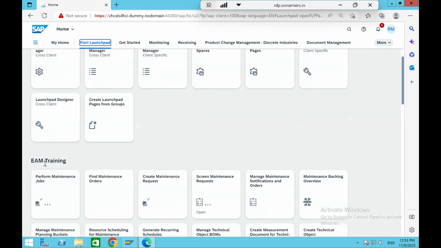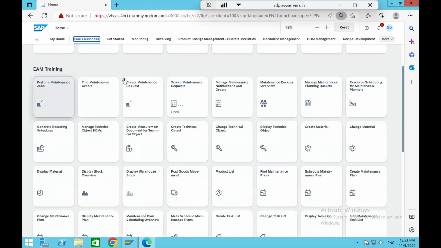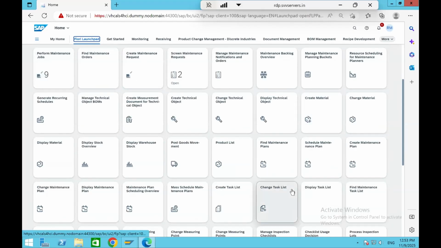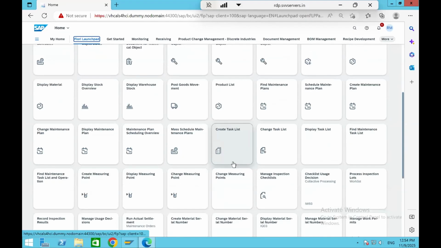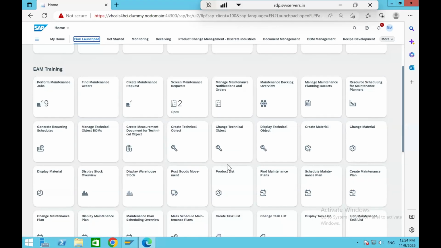Now you see there is EAM training. For the training purpose, I added all the transactions which we will be using routinely every day. All the Fiori apps I added over here. Going forward, you will see what is the use of each Fiori app, and how you will add them. Suppose we miss any Fiori app, how you will add it into this page, we'll see in later training sessions.